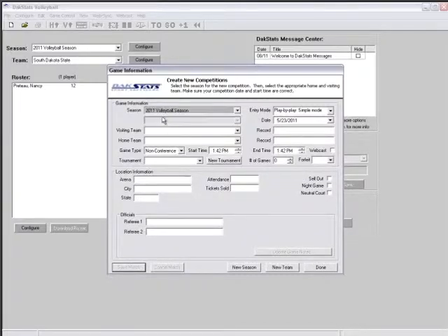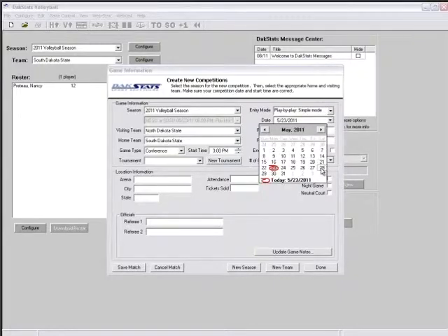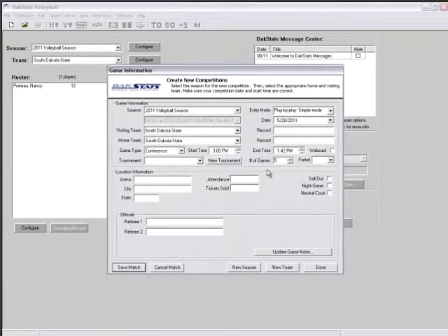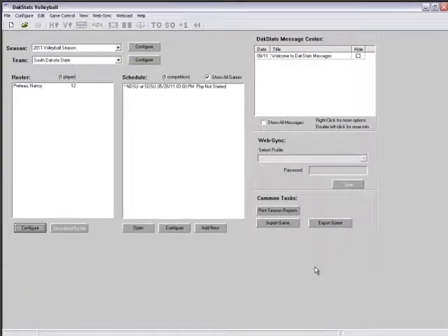Select the correct season. Select the visiting team and home team. Select the game type. Enter the correct start time. Select the desired entry mode and enter the correct date. The remaining fields are optional and do not need to be filled in when creating a new match. Click Save Match to keep the changes and then click Done when finished. If the match has not been saved, the user will be prompted to do so at this point.